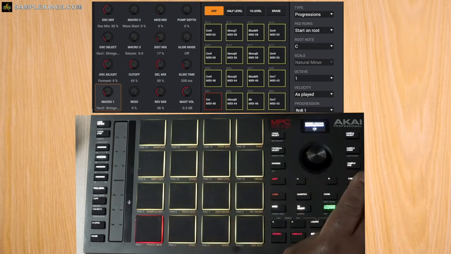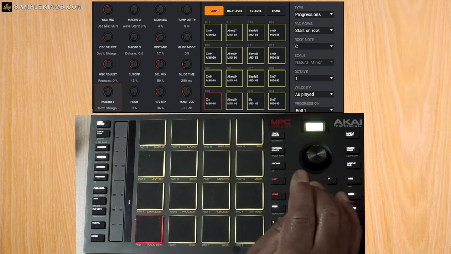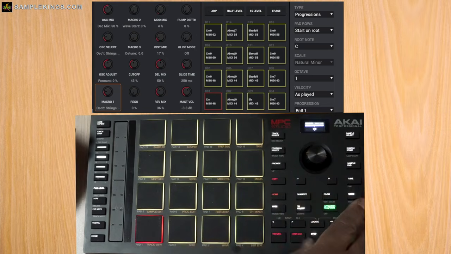Now I'm going to come back here now. I'm going to just press undo. I'm going to get rid of Note Repeat. I'll press record and play from the top.